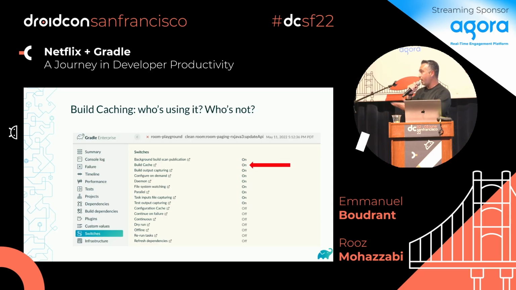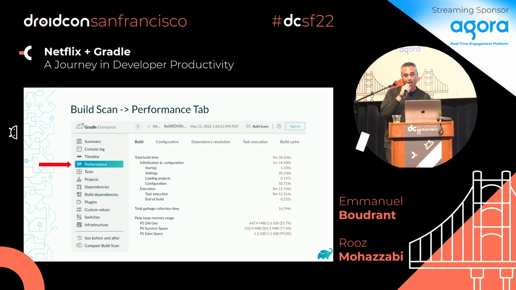And in this case, I remember when we looked at your build, local cache wasn't even turned on. Right, and that was one of the low-hanging fruits that we could find. So you can quickly go to switches in your build scan and see, hey, how am I running the build? What can I do to make it faster?